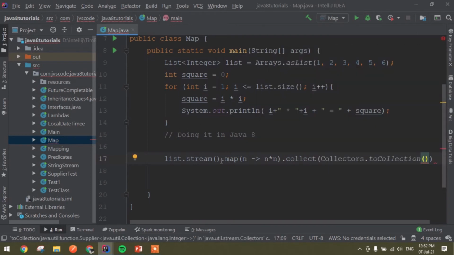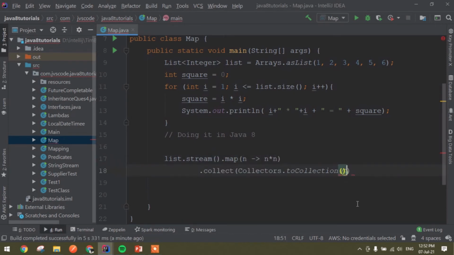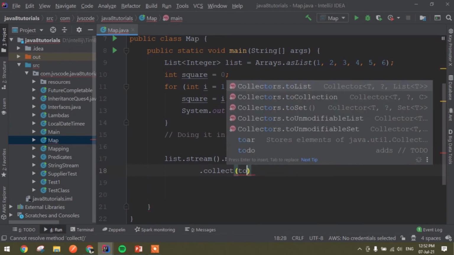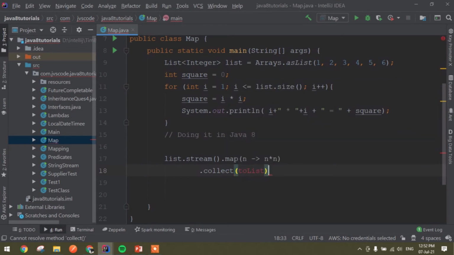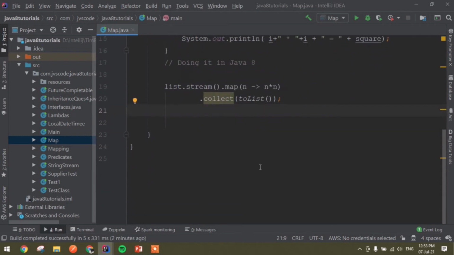So let me quickly break this down so we can see it clearly. I'm not going to have a collection, so I'm just going to make a static import here by having collectors.toList right here. So we have this static import. So now we have gotten this.